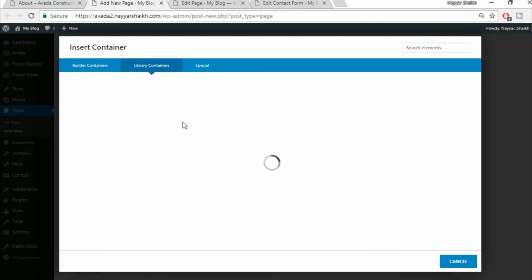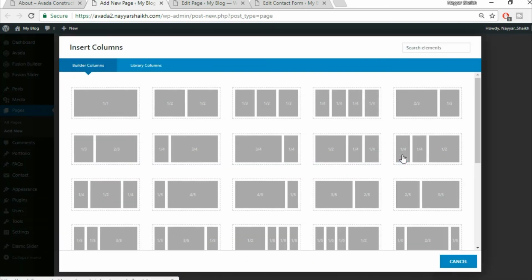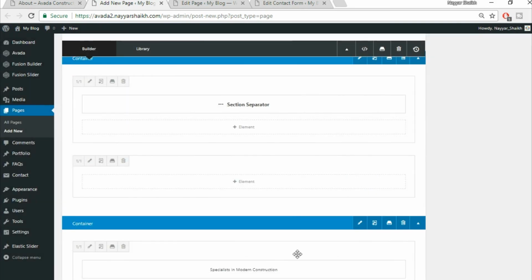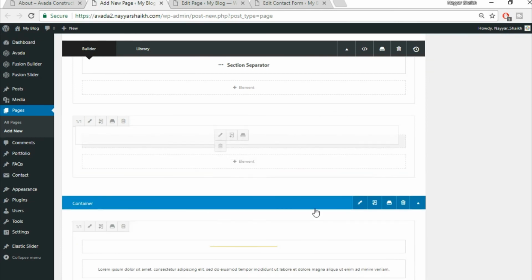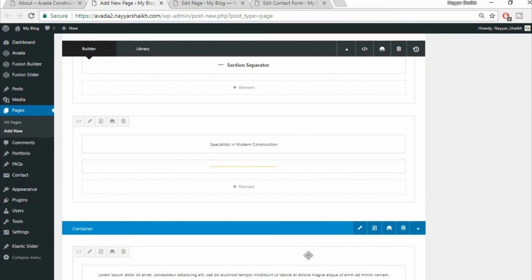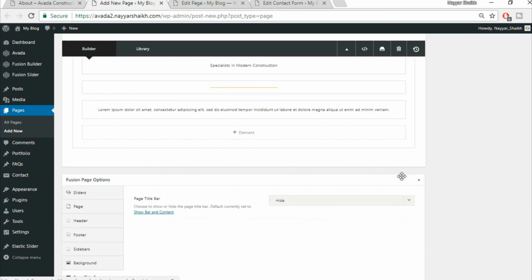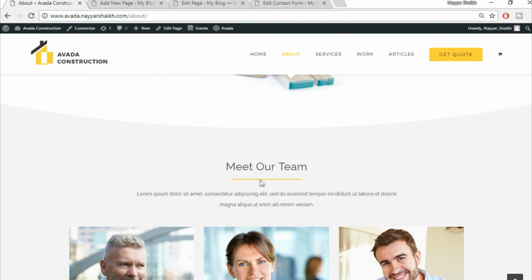Okay, select title. Okay, as I said, just add a new column in the above container and just copy this title, subtitle, okay, your separator and subtitle from here. And now we don't need this container, so just delete it. So we have these things.